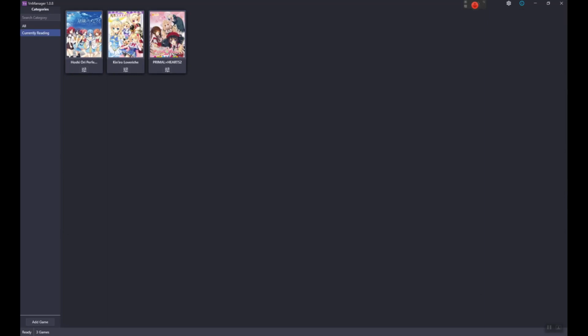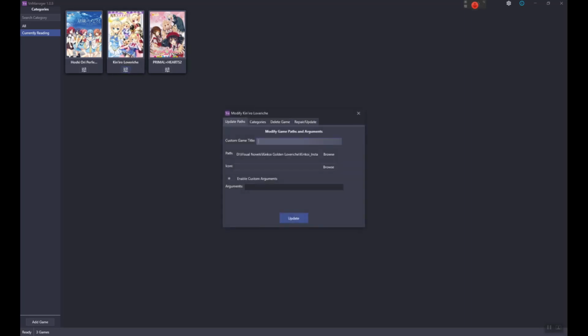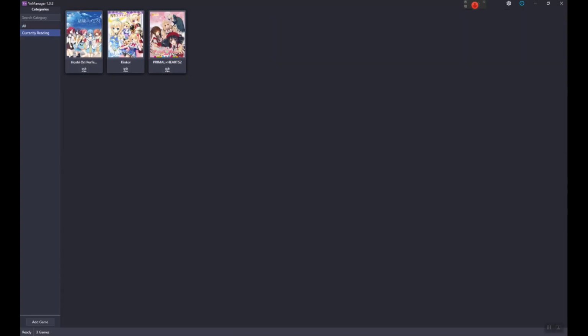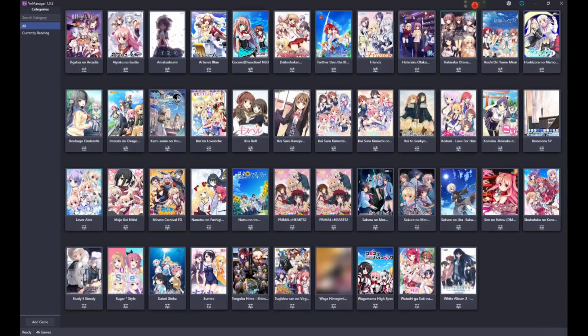And we can do the same thing for something like Kiniro Loveriche. This is the Japanese title, but the official English localized title is Kinkoi. So we just click that and click Update. We'll have to do the thing again. You have to click this and then go back to the category, and as you can see, now it is Kinkoi. So just a pretty cool feature if you want to use that.